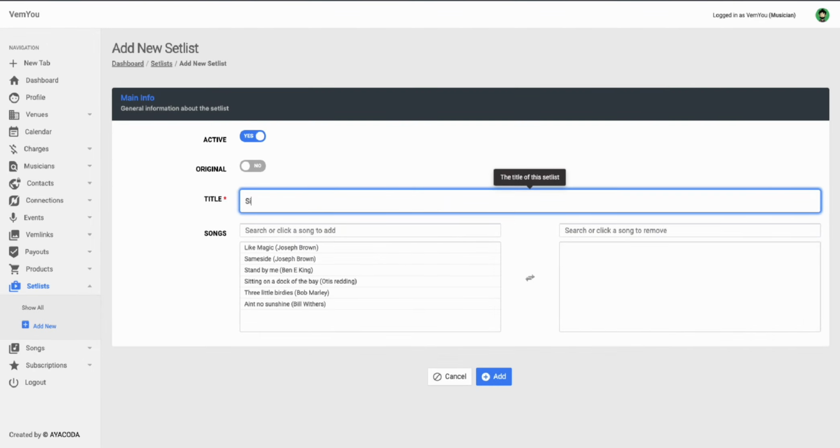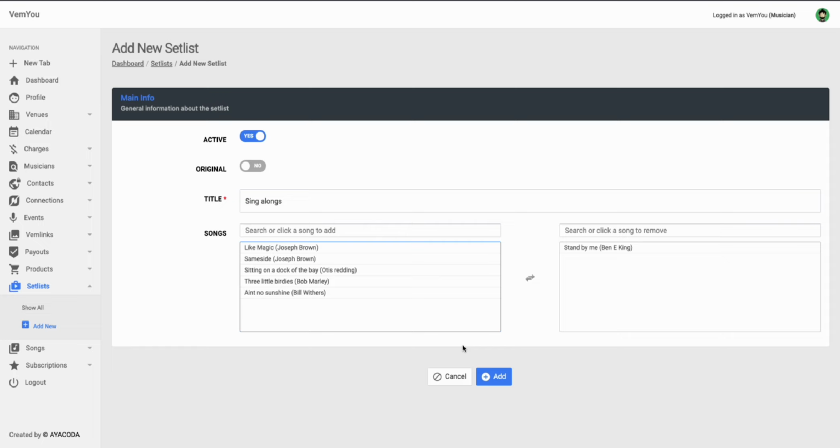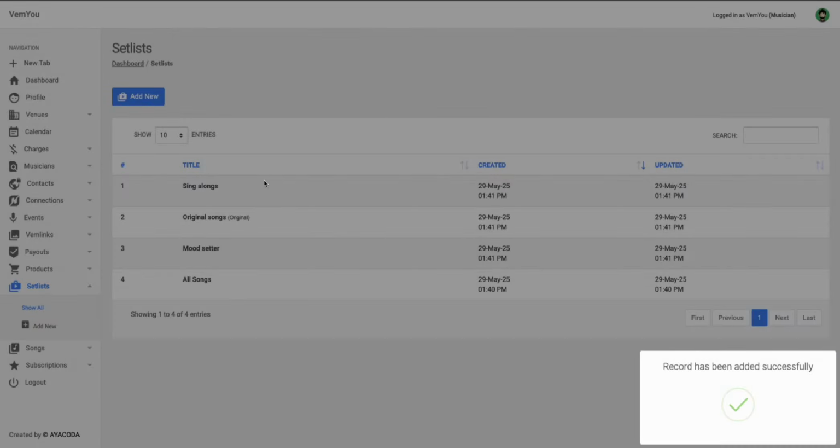your closing songs or sing-alongs. The sing-alongs are, for me, the ones that everyone's singing along to. Stand By Me is one of those songs. They always sing along to Stand By Me. So these are the ways that you can use the set list.